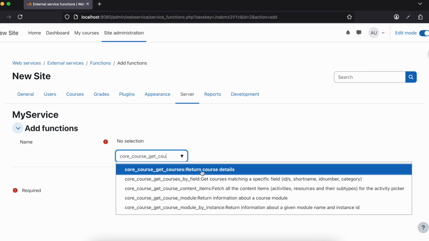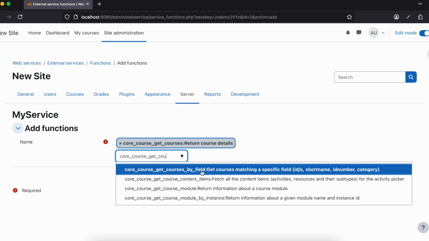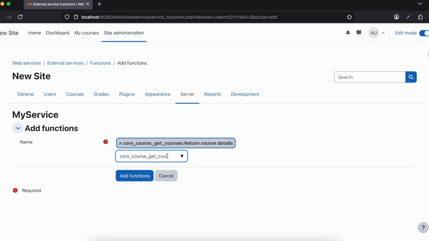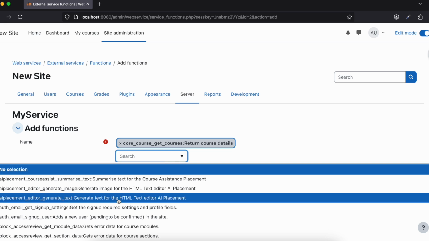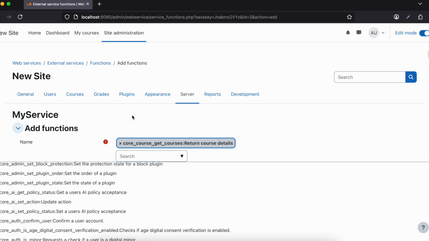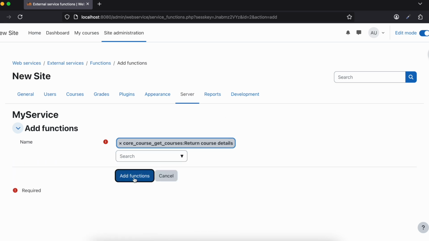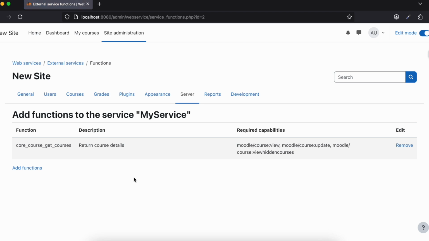So here you can see this I can use. If you want to add more, you can add more, but I don't want to go through this. I'll just click on add functions. So it has done this step for us.